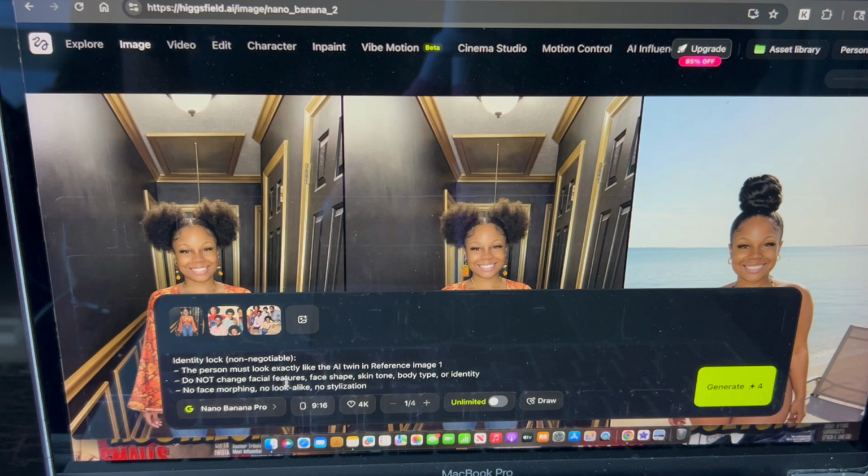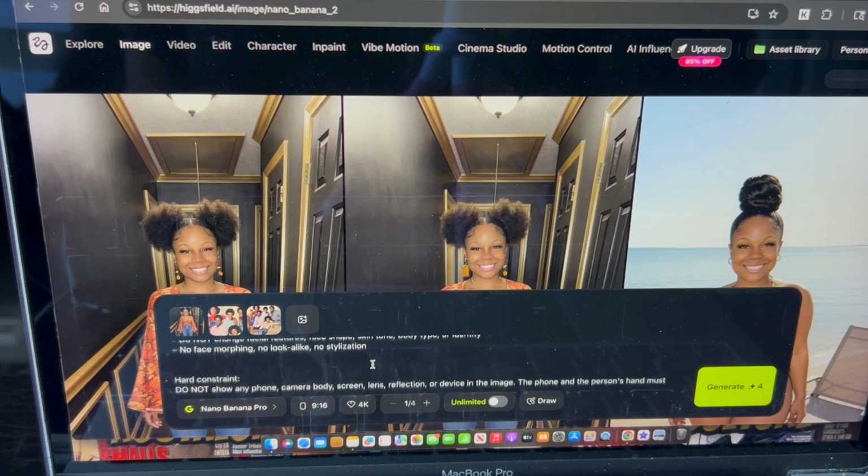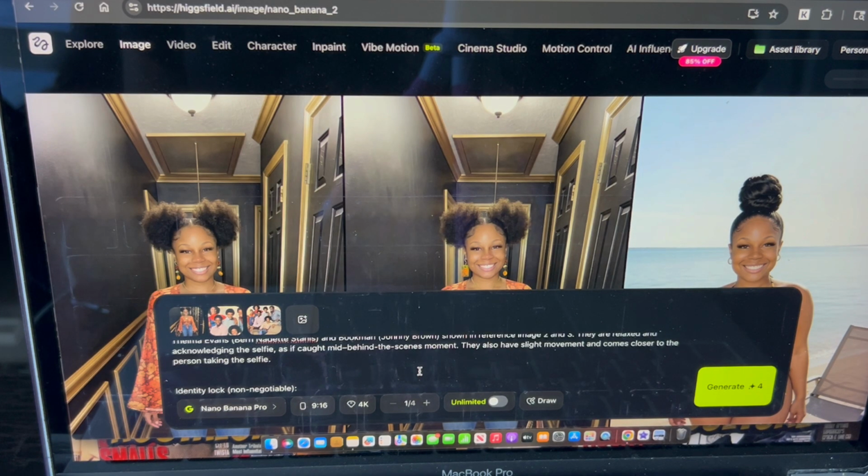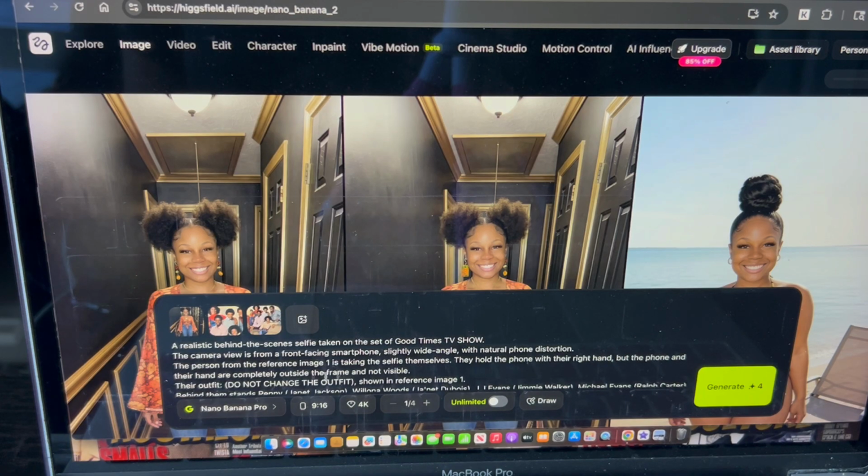The person must look exactly like the AI twin in reference image 1. That's me right here. And then I got my negative prompt in here as well. So just pause the video to get this exact prompt. All right, so now we got our prompt, we got our reference images and everything, and now it's just time for us to generate the photo that we're going to use for this. So click on generate.